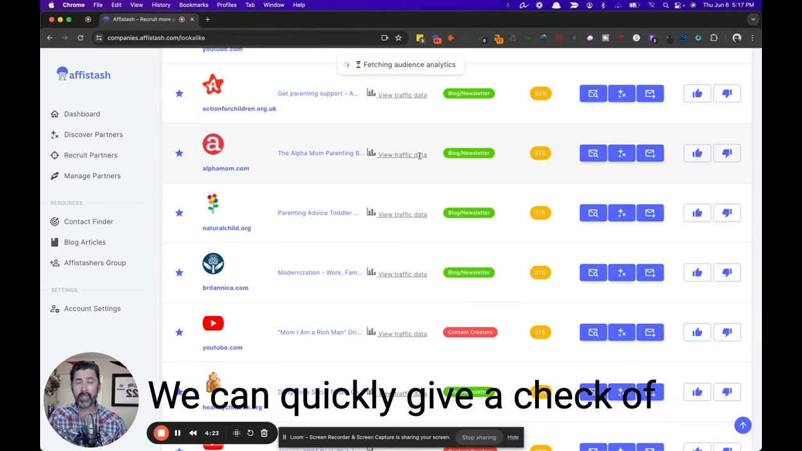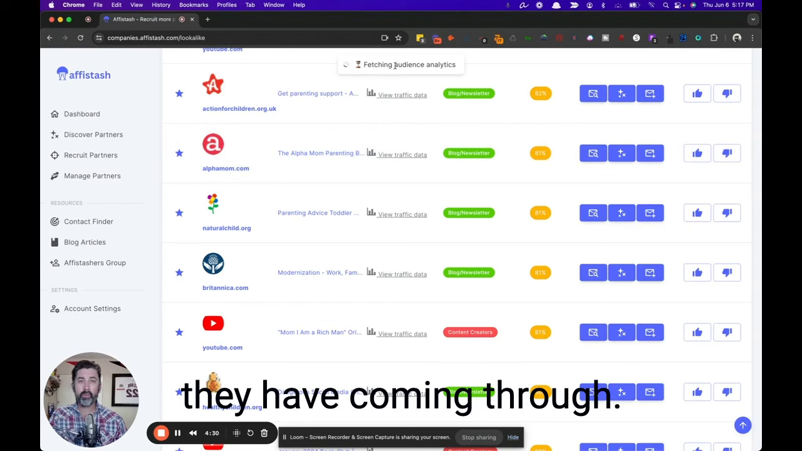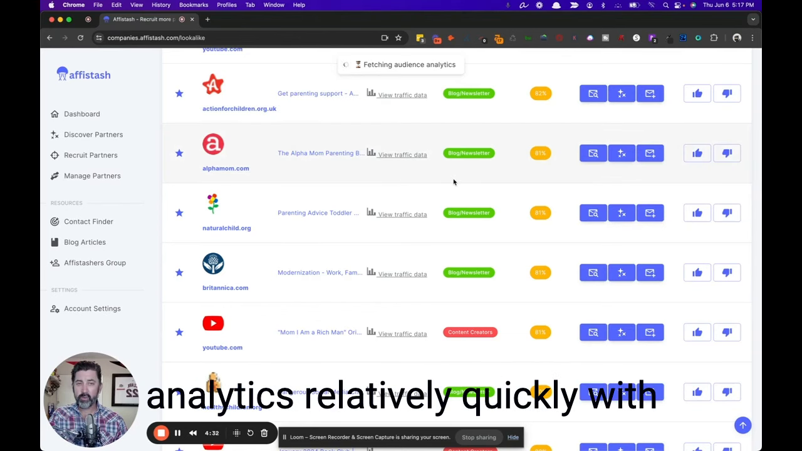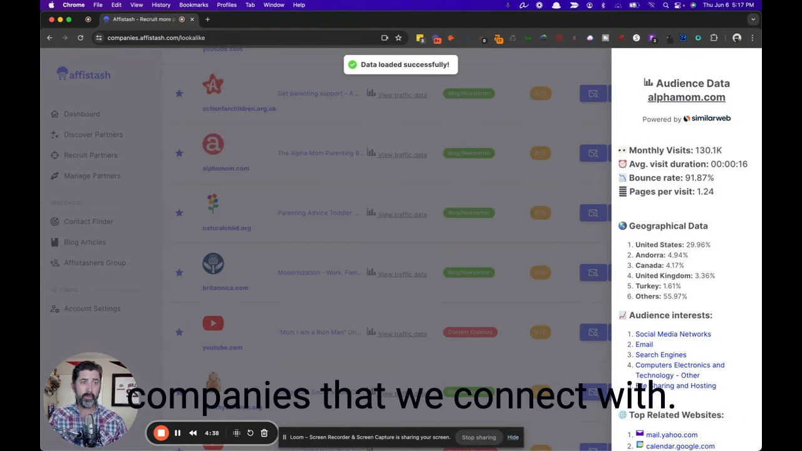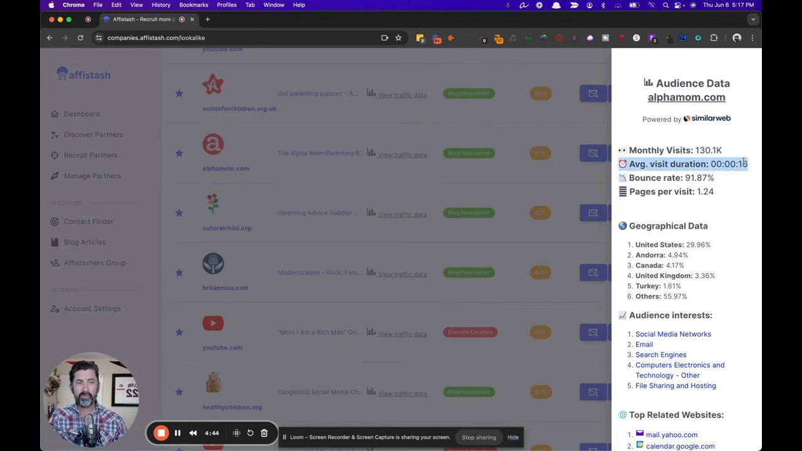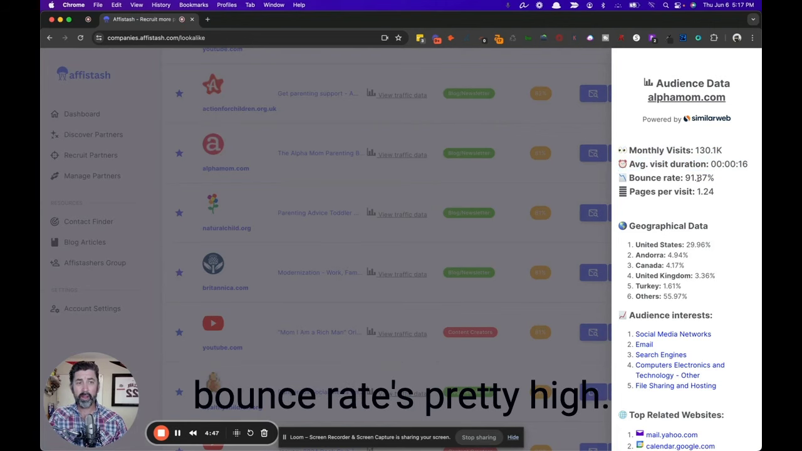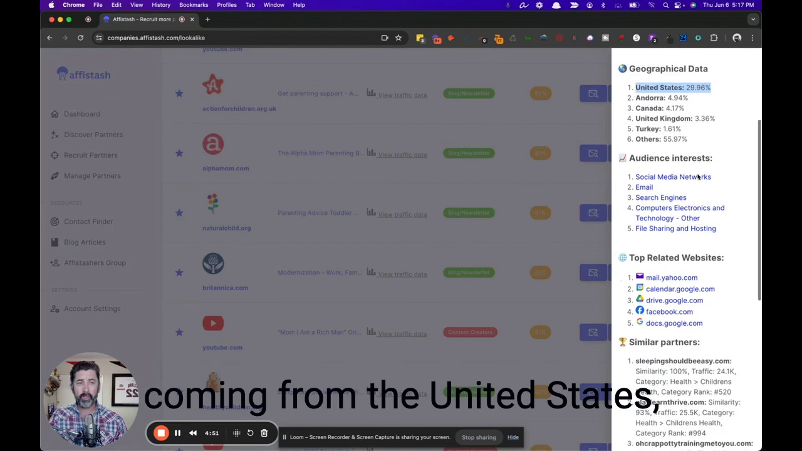We can quickly check the traffic data that they have coming through. It's going to fetch those analytics relatively quickly with our APIs, with the several different companies that we connect with. We can see 130 monthly views. Average duration's pretty low, bounce rate's pretty high. Don't love that. Good percentage coming from the United States.